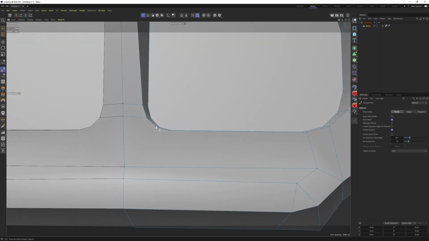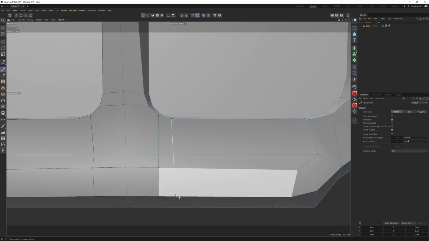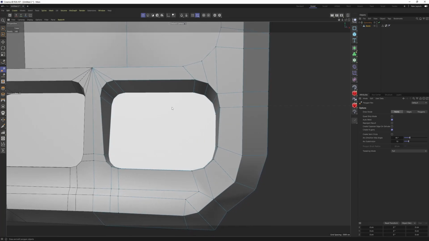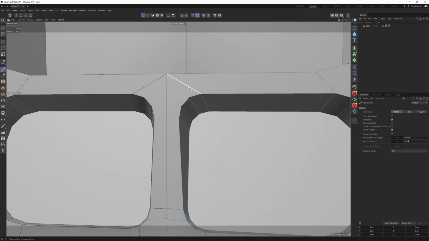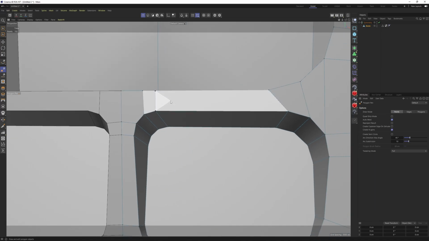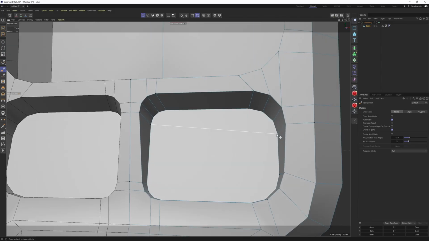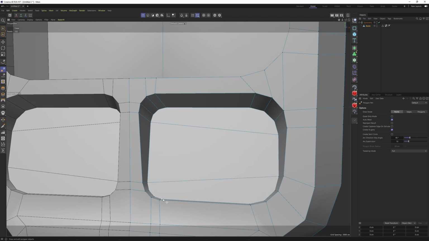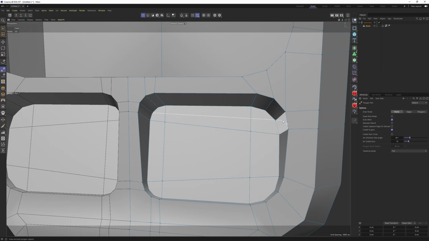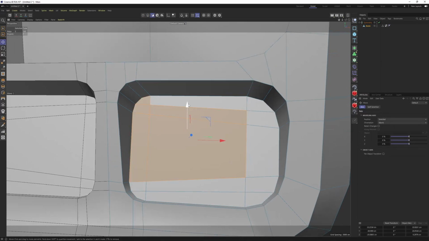So I'm gonna connect this one to here, this one to here. Let's get rid of these. Same thing again. I'm gonna connect this one over here. Let's not forget the inside. It should be fairly easy because all four sides have three segments. So just connect these, and then you should have all quad polygons.